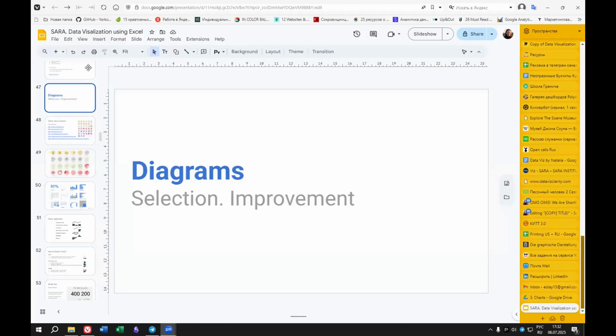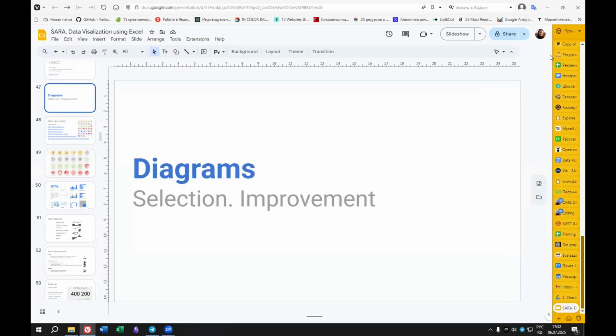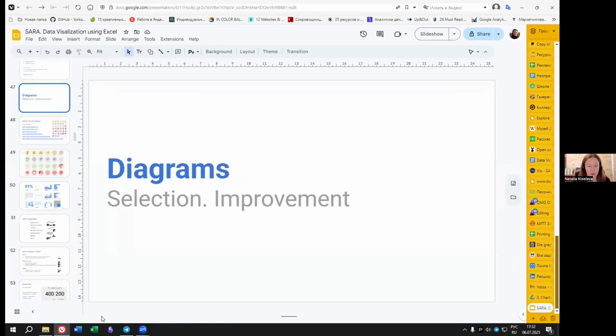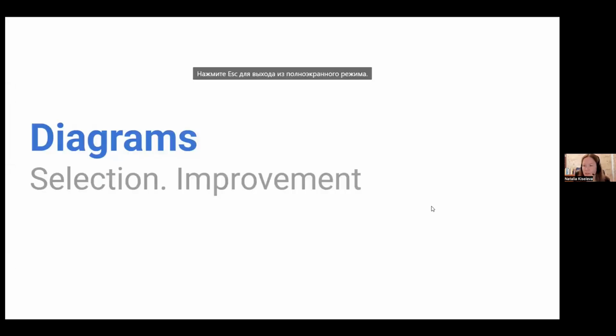I share my screen. Okay, this is it. Today's topic is diagrams: how to choose them and how to create them. We will practice in Excel. I'll send you a file for practice, and maybe we will continue the practice in the next session next weekend. I'll share my screen in full screen mode. Okay, diagrams.